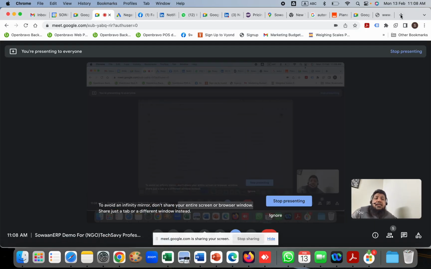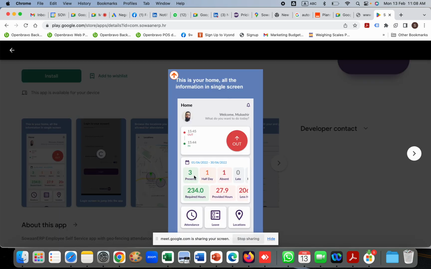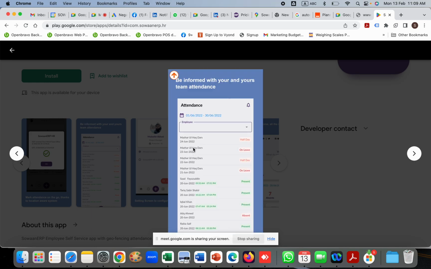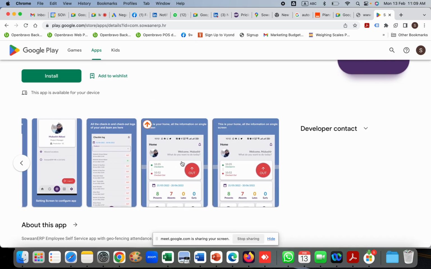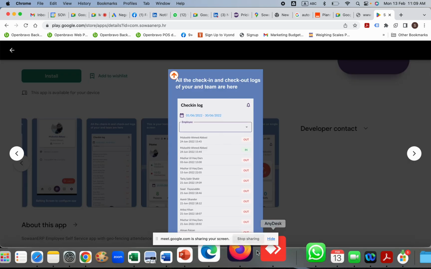Exactly, sir. I will show you. We have the very great employee self-service mobile app as well. From this mobile app, they can mark their attendance. They can see their timings. They can apply for the leave. They can do many things from this mobile application. And all the managers, even they can see the reports. They can see the attendance reports, check in and check out details and all these things from the mobile app. Okay, sir.